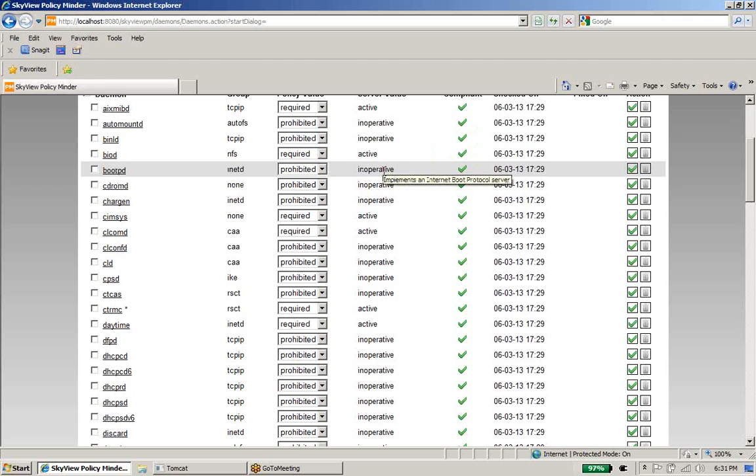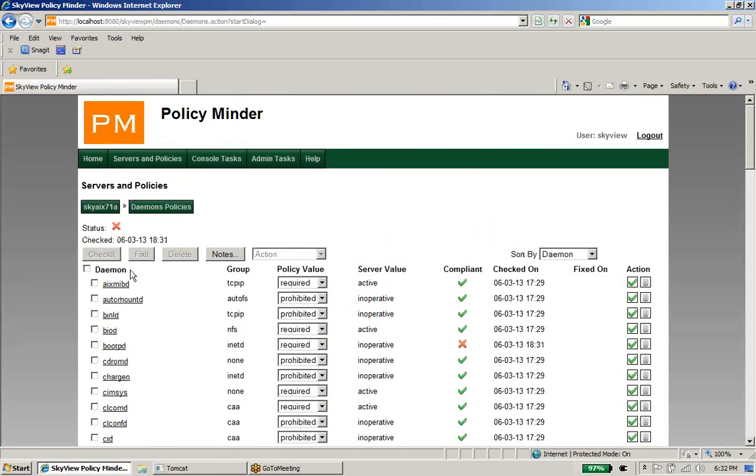Say that you have one that's inoperative and you want it to be operative, so you can say it's required. And then you run a compliance check, and it's going to come back and be out of compliance. So there we go. The compliance status is now a red X. Well, what do you do about that? There's a couple things you can do.